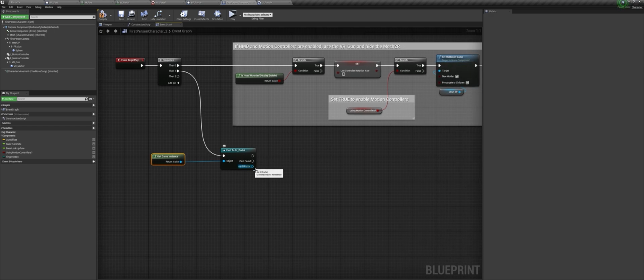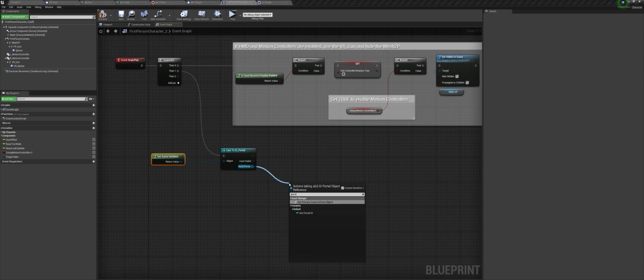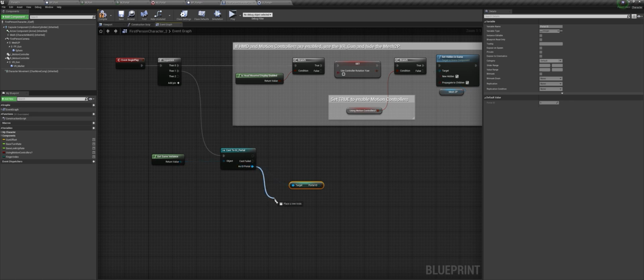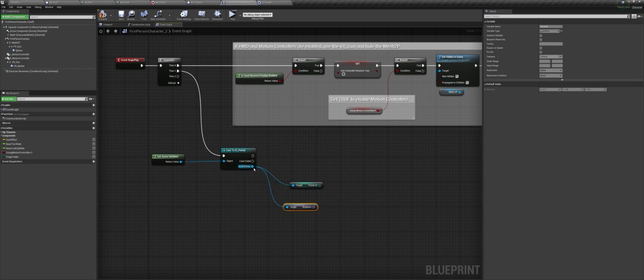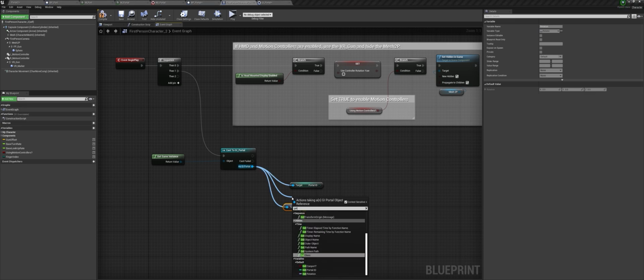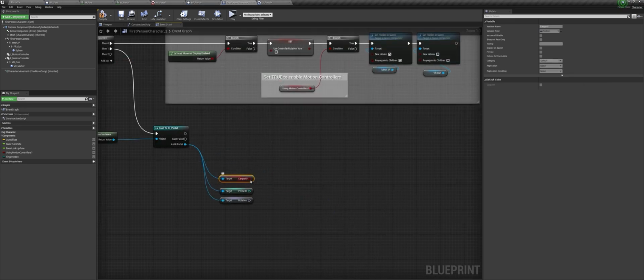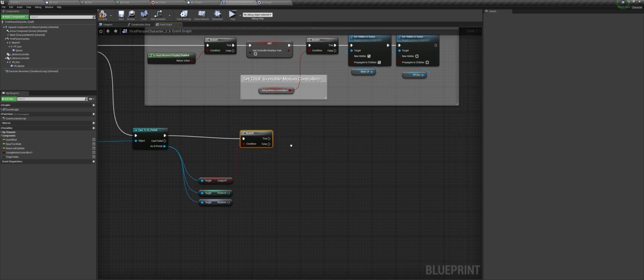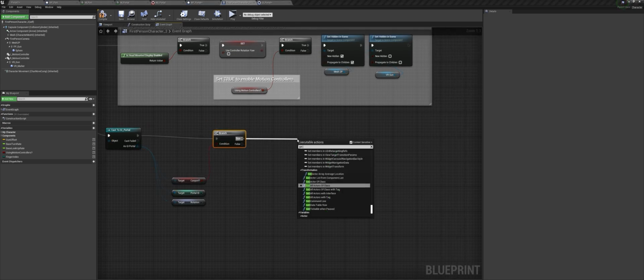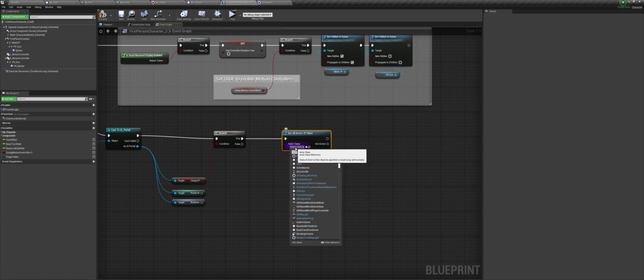Then we can get all the variables. So get ID, get rotation, and get can port. So if the can port is true, then we can get a branch and connect this here. And here we can type in get all actors of class. Then this should be the BP portal we created.